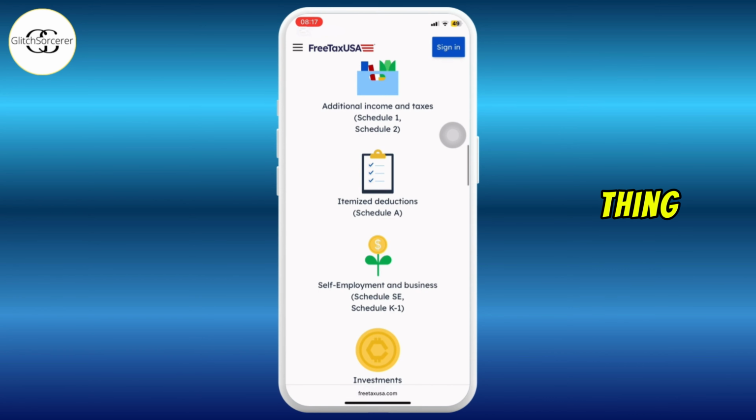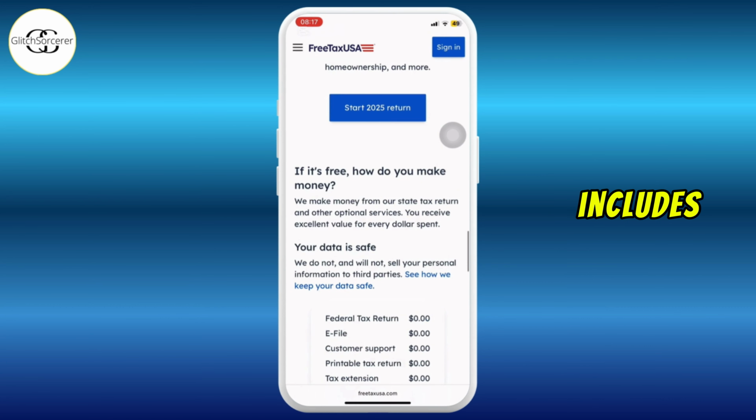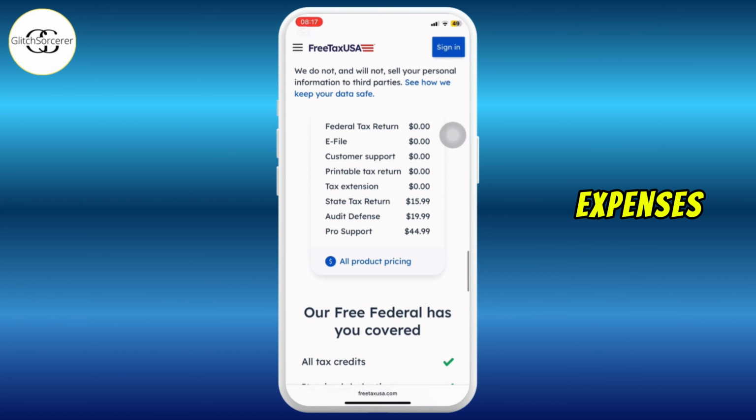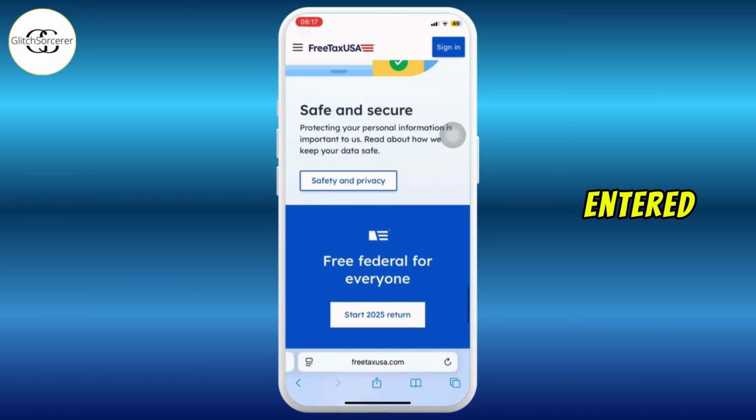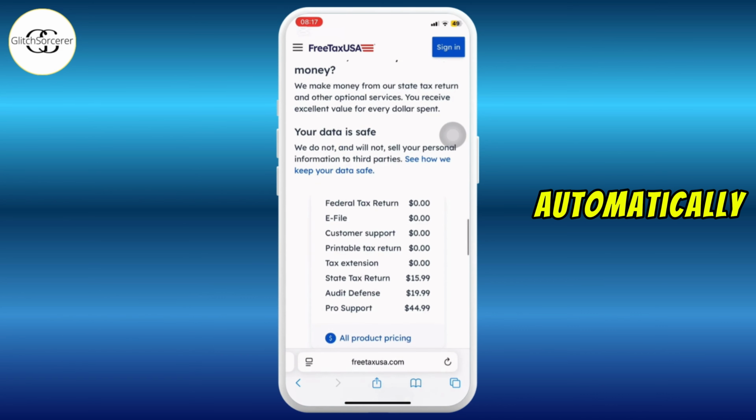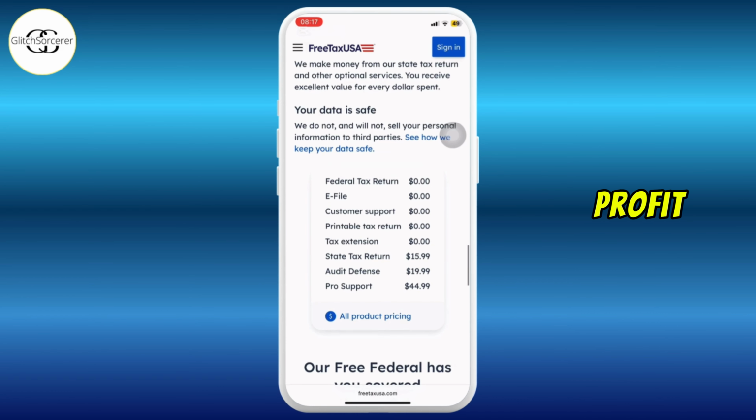Once done, the next thing you want to do is enter business expenses to reduce taxable income. Well, the common expenses include mileage or car expenses, supplies or equipment, phone and internet, and many more. Once done, FreeTaxUSA will guide you through categories step by step. After that, it will calculate net profit. Once income and expenses are entered, FreeTaxUSA will automatically calculate your net profit, which flows to your Form 1040.